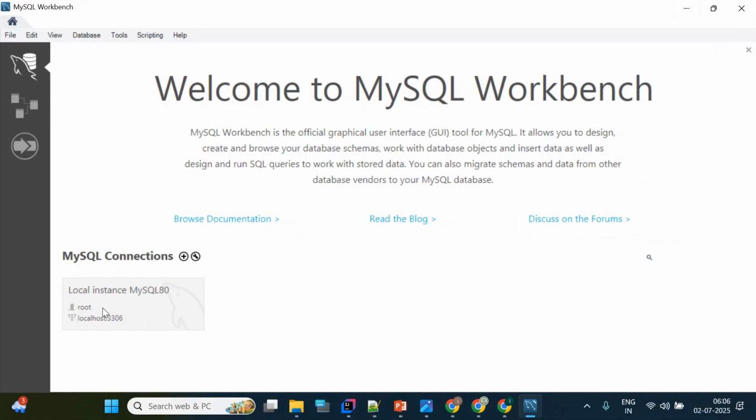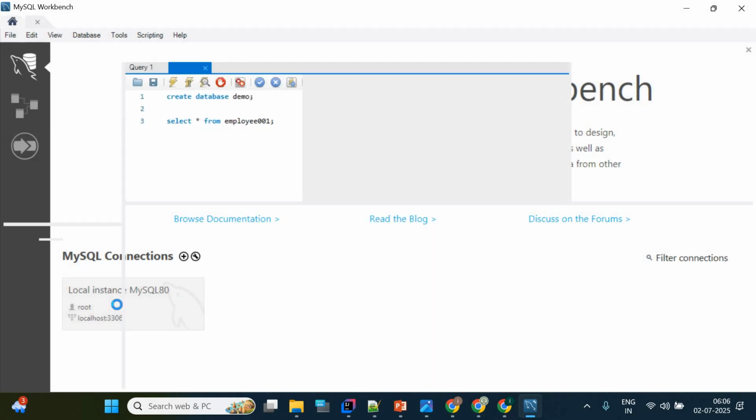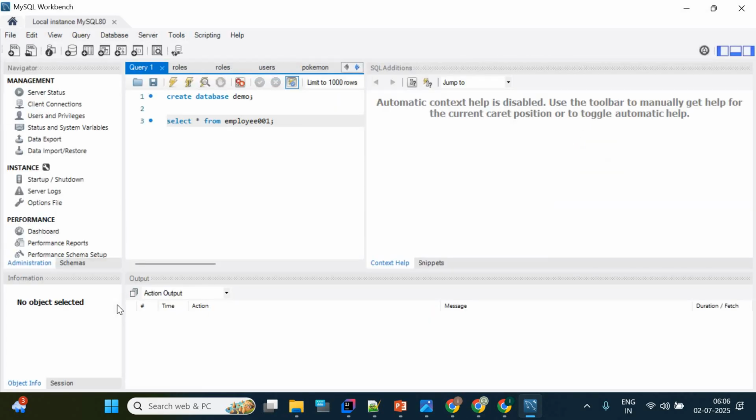Whenever you open it, you will get one kind of instance here. You can see it is giving me a user like root, and here it is giving me localhost 3306, right? So 3306 is the port of this MySQL where that server will run. Okay, so I will open it right now.